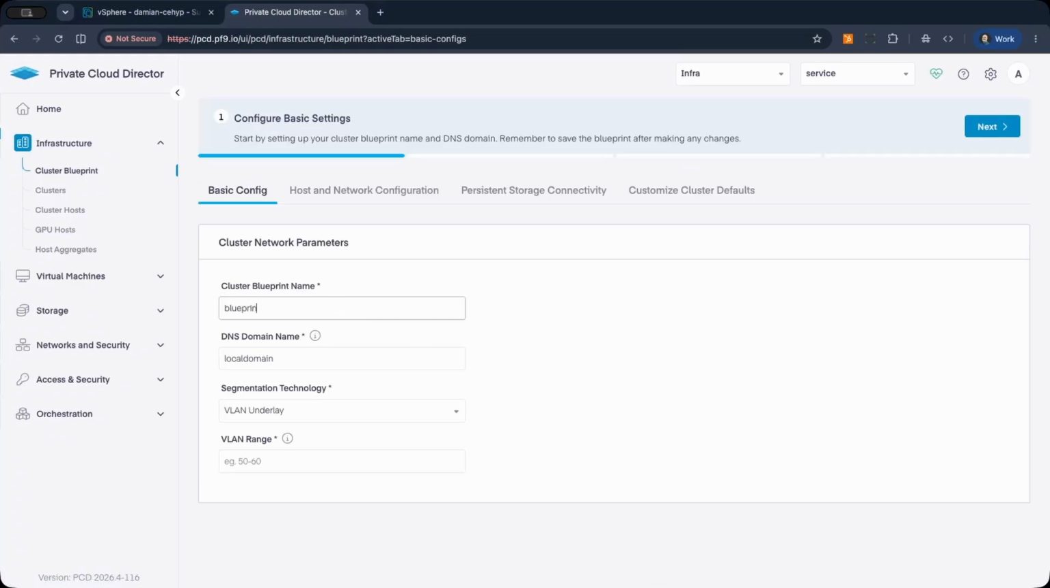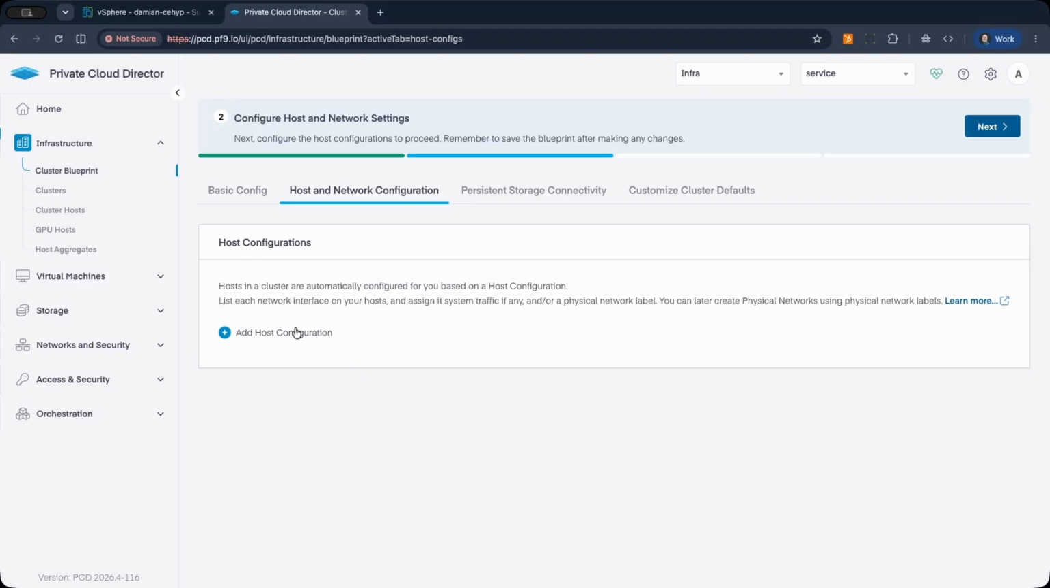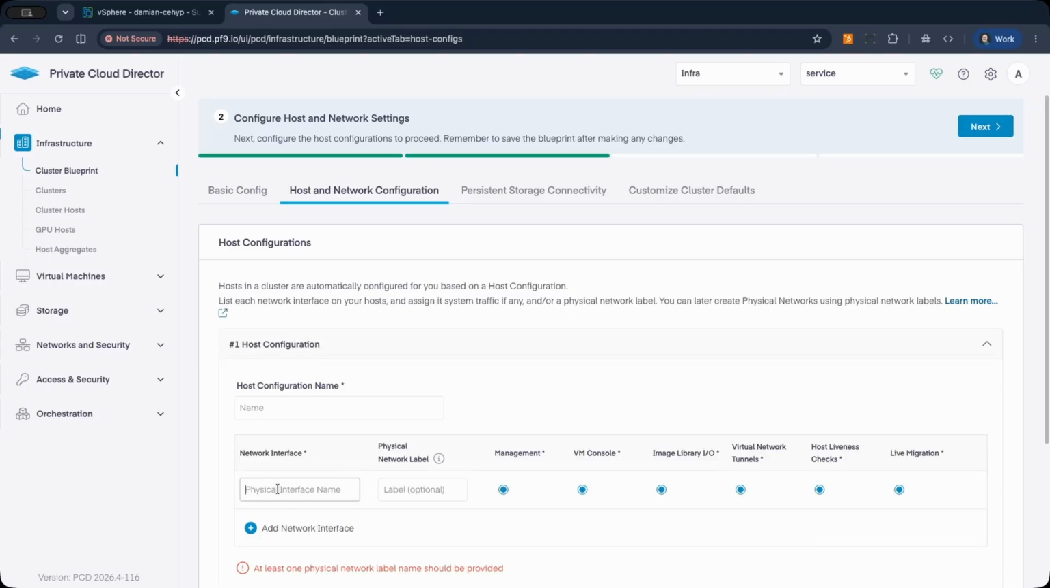I'll give the blueprint a name, choose VXLAN for my virtual network overlay, and give it a few VXLAN IDs it can use. The next step is the host configuration. Since the hypervisor host only has a single interface, this is going to be a fairly simple config.